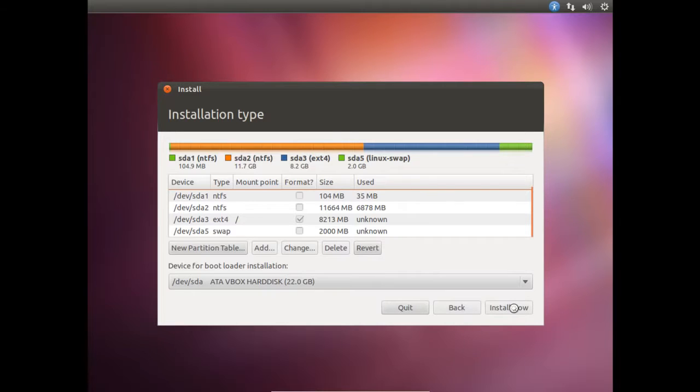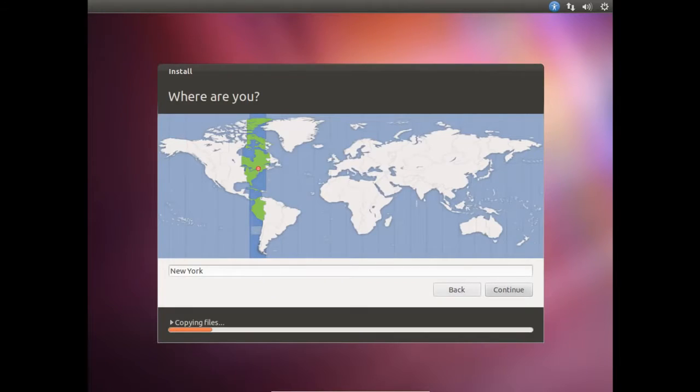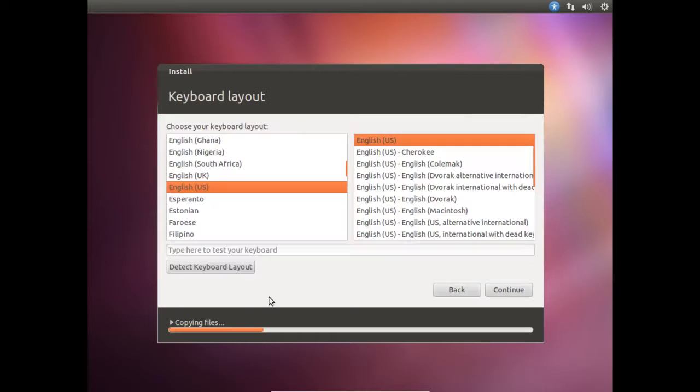Here you go, this is the time zone tab, so you can choose the country you live in. After that, click continue. The status bar below shows the copying of files. After that, this is the keyboard layout. If all is fine, then click continue.